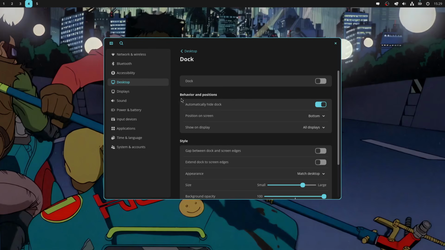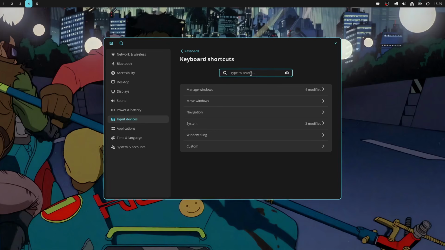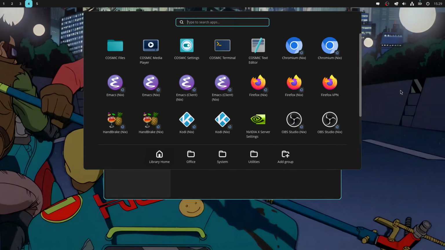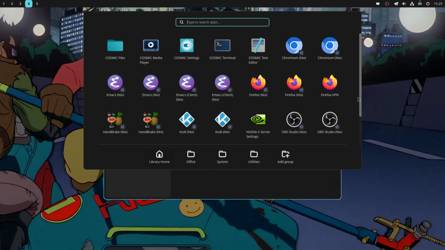So again, input devices, keyboard, view, customize, application, open application launcher. Let me set that to, is it Super N? Yeah. Okay. So this will show me the applications that are actually getting installed, the Cosmic applications that are actually getting installed on nixos. So that's another nice thing.